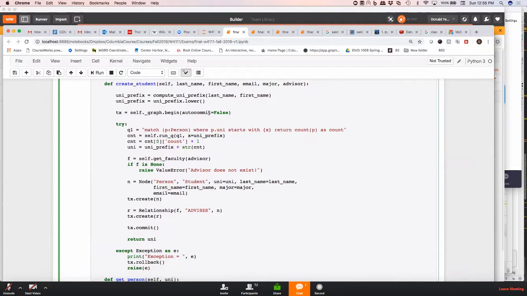Begin a transaction. Do the same match thing. So this is exactly the same. This is actually really bad code. This should be moved out into a separate function. It shouldn't be repeated like this, but I put it in here so it's just clear. So that's going to compute the uni.